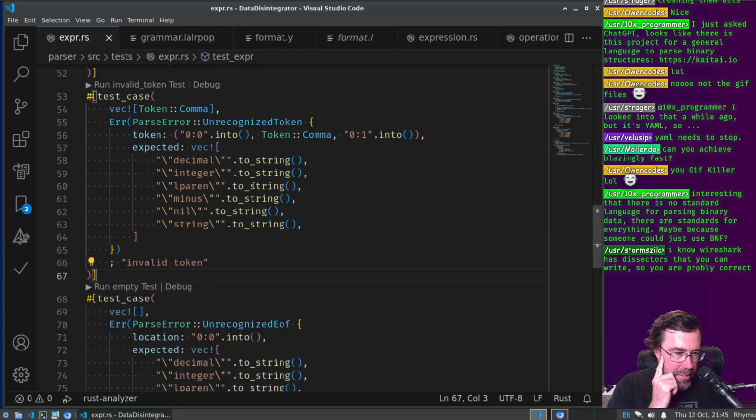You know, Wireshark has dissectors. That's the name of it, dissector. But when you write a dissector, do you have to write it from scratch, or do they give you a language that you can leverage? Hopefully it's the latter. Yep.